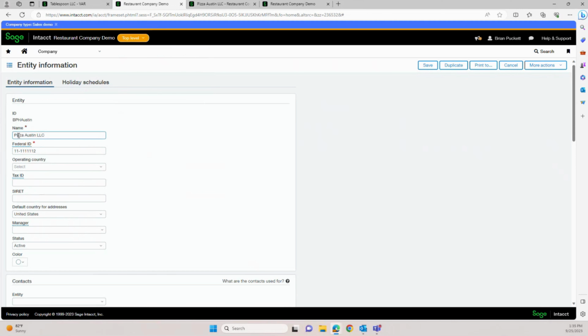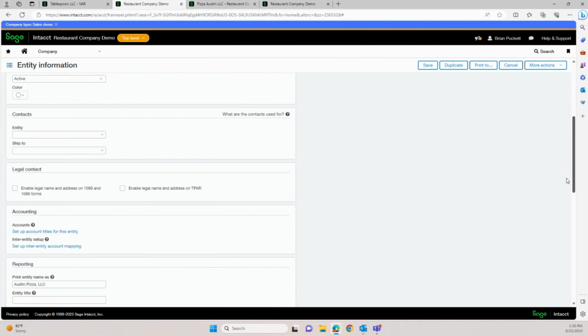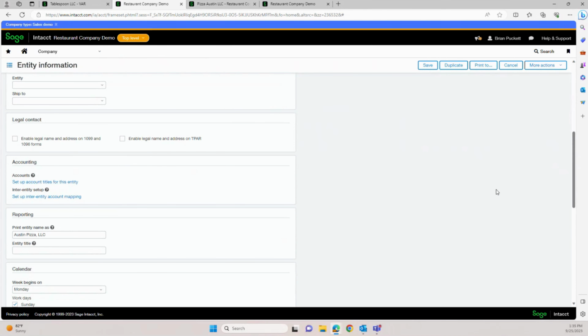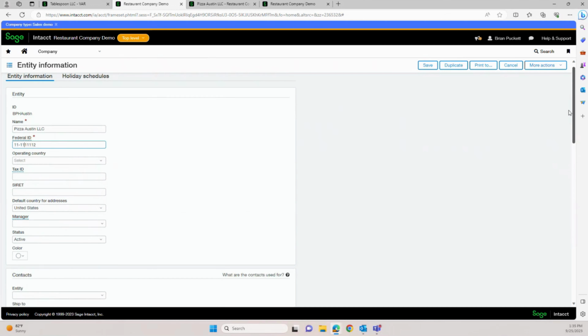You'll also need to give each ID a name and a tax ID. In addition to that, you have some other fields that you can populate if you want to have a separate legal name and address info for 1099 and 1096 forms, as well as tax payment activity. You can set up legal entity information that differentiates from what you have by default.